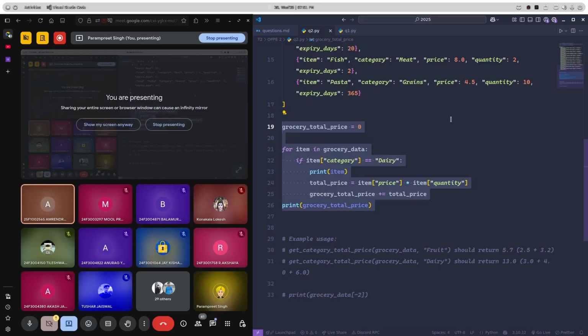Yes, I can. Yes, please go ahead. In this, first we declare the variable grocery total price equal to 0 for initialization purposes, and then we loop through the for, getting each item. For the first item we compare for dairy as the category, because we have to sum the total for the specific category. So once we get dairy, then we get that particular dictionary.